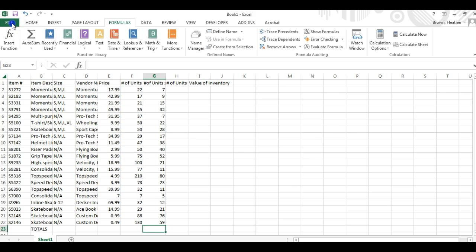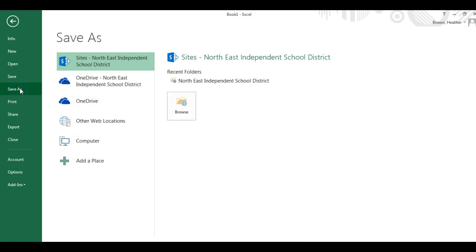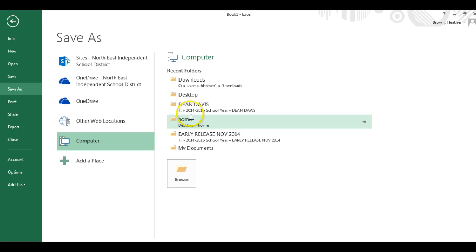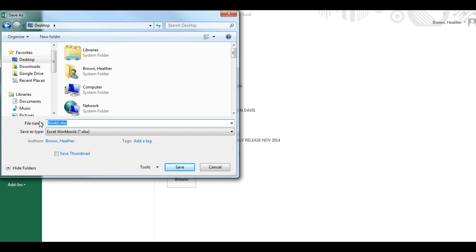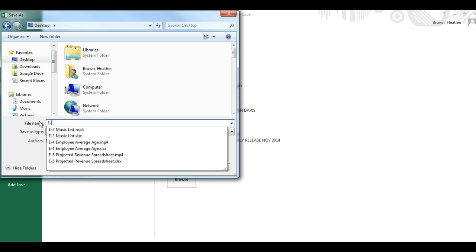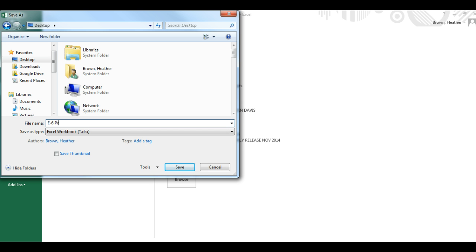So we're going to start with saving it. We go to File, Save As. Browse to your desktop. You're going to give it the title E-6 Pro Shop Equipment Inventory Report.